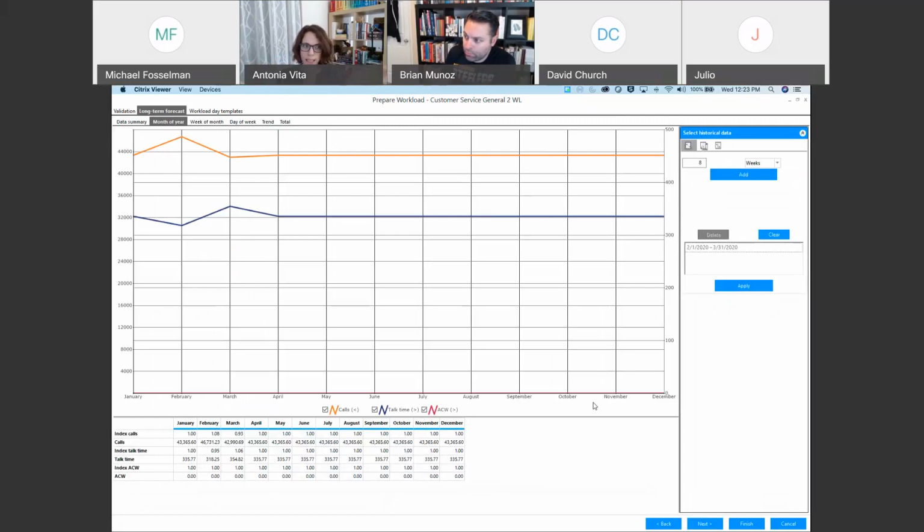This is the volume for every month of the year that we're looking at. Since we're only looking at February to March right now, you can see we've got January and April through December set at that average based off of the 2 months that we're looking at. But we can see February was a little high and March was actually a little bit closer to that average. And then that dark blue line underneath is our talk time. And of course, the ACW is at 0 because we're not pulling that in. But we can see February was a little bit higher than March. So let's hit next.